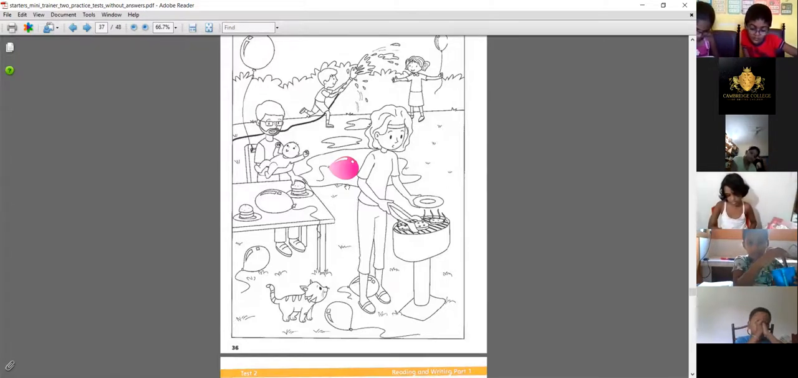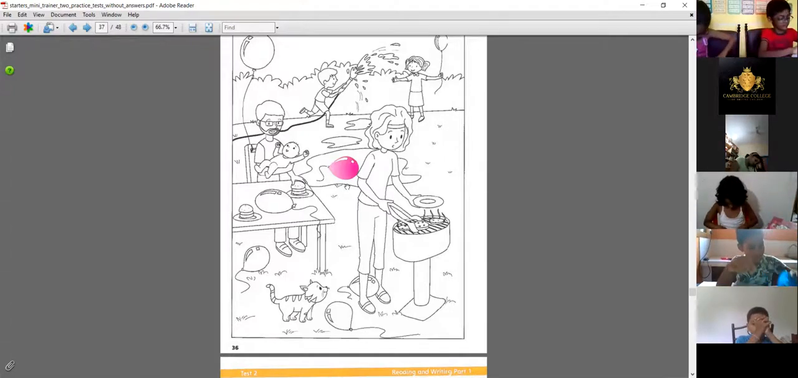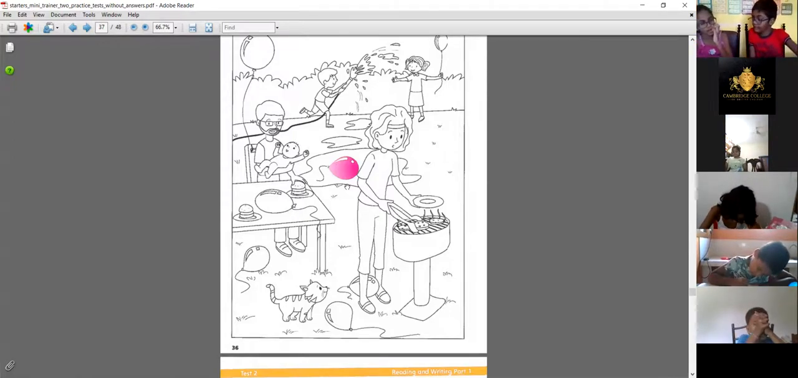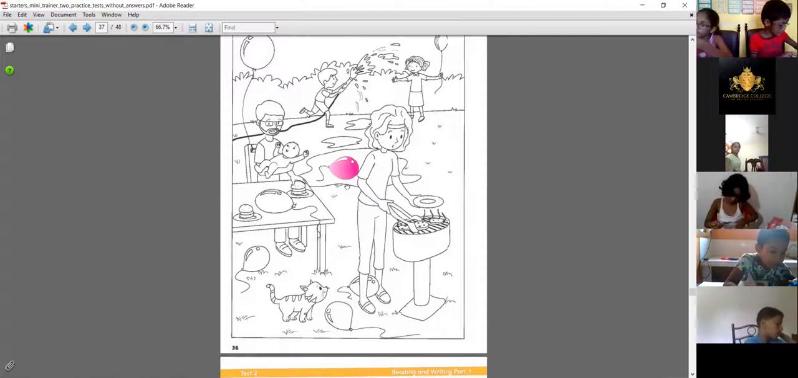Right. Can I choose the color? Yes. Let's make the balloon between the woman's feet yellow. Okay. Would you like to color that balloon now? The balloon in front of the cat? Yes. Color it purple. The balloon in front of the cat? Yes, please.